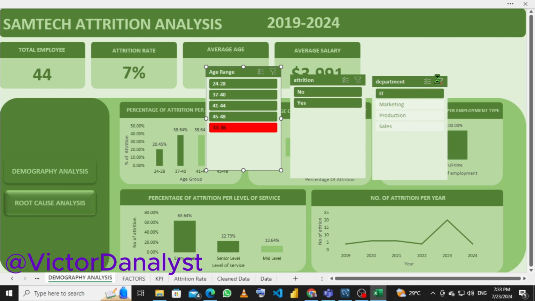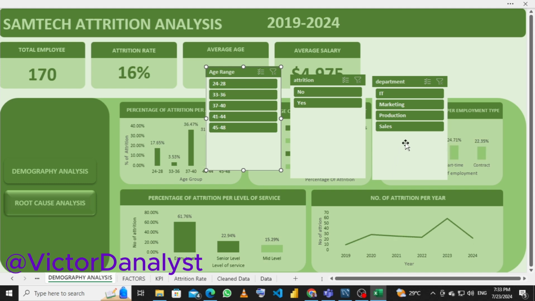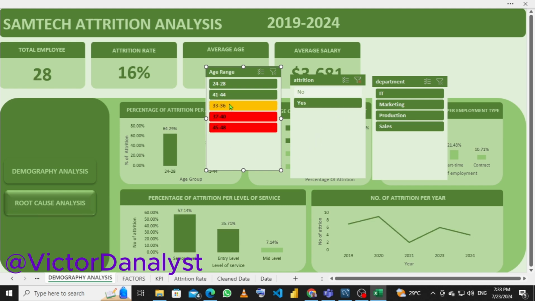So let me just cancel this slicer. You can see, the color has changed for this person here because now there's data for this button. So if I click on yes, let's see what's going to happen. You can see all this data here does not have data in them. So that's why you can see that it is red. That's how you can actually design your slicer.